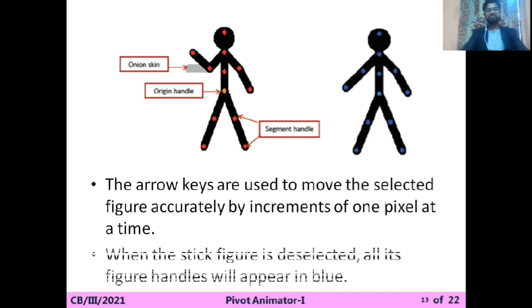When the stick figure is deselected, all its figure handles will appear in blue. This is the selected image and this is the deselected image. When you deselect your image, it looks like this with blue dots. But when you select your image, it looks like this, with red dots and an orange dot.